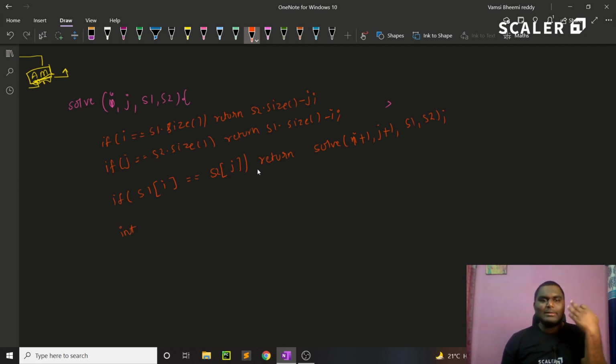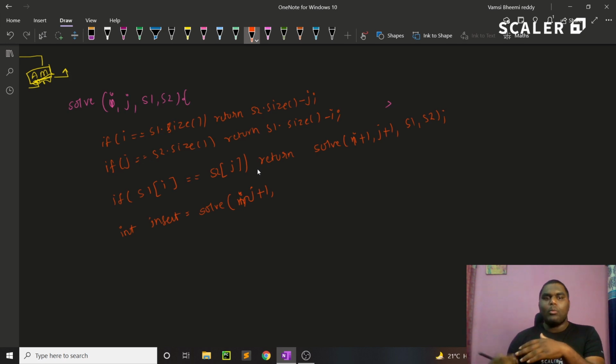Now if this is not the case, then you need to pursue the other three options. First one is insert. What is insert? You are staying currently, you are not moving s1, you are only moving your j, the second string pointer: solve(i, j+1, s1, s2). This is the insert.